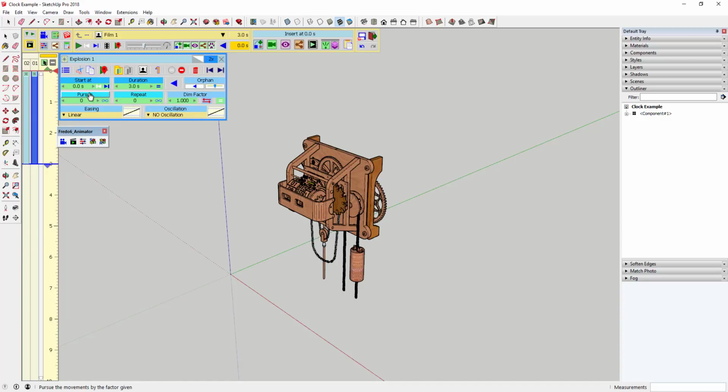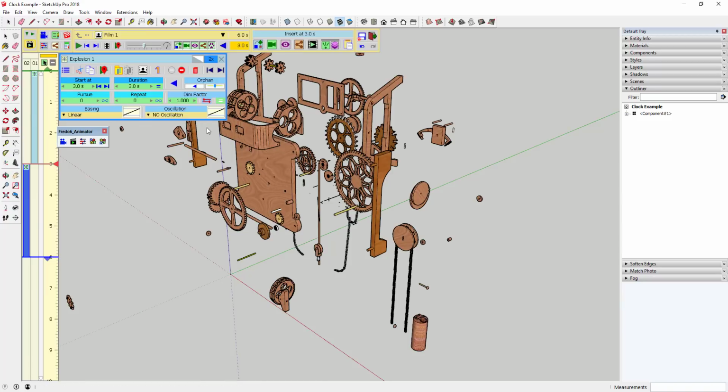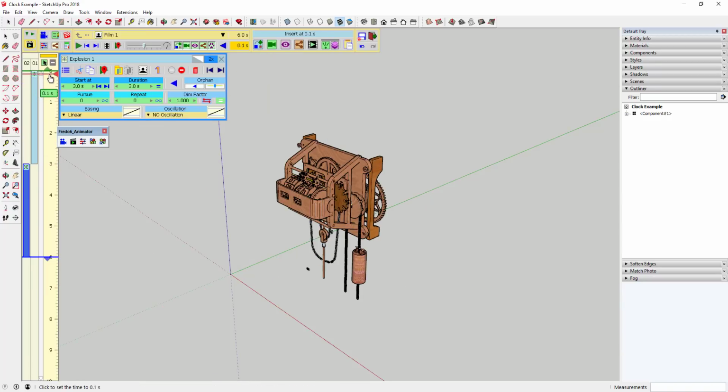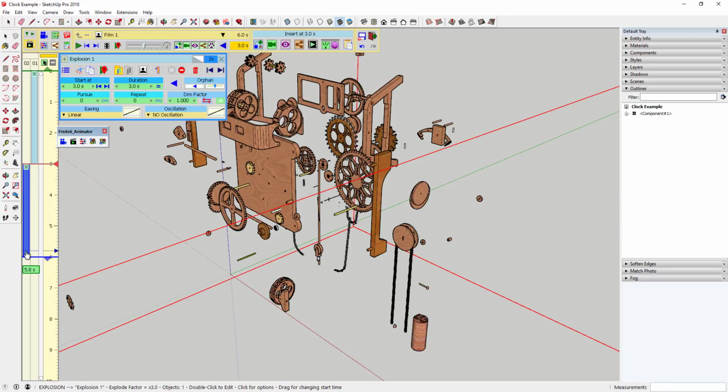which isn't exactly what I want. So I'm going to go in and adjust the start time of my second one to 3 seconds. I'm going to start this first one at 0 seconds, and it's going to have a duration of 3. Then I'm going to start this second one at 3 seconds, and it's going to have a duration of 3.